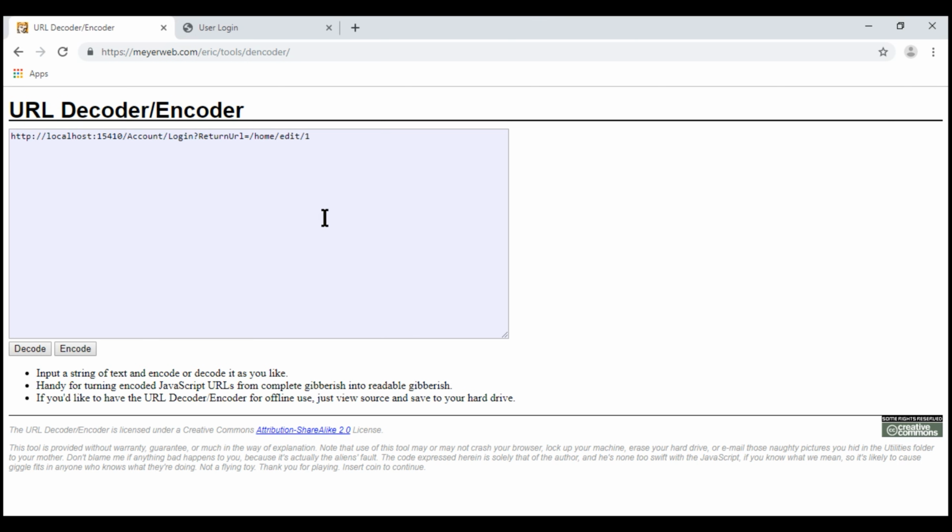Notice the value now. It is /home/edit/1. This is the URL that we were trying to access, but since we are not logged in, we are redirected to the login page. If you're wondering what is the use of this return URL query string parameter, well, we could use that to redirect the user to the page that he was trying to access after a successful login. We'll discuss how to do that in our upcoming videos.